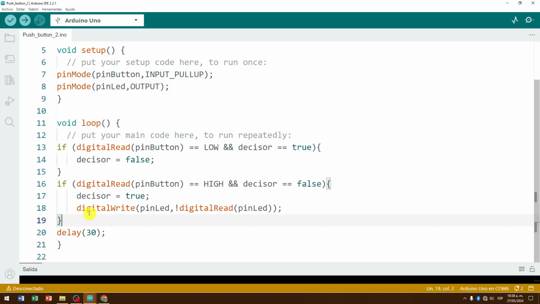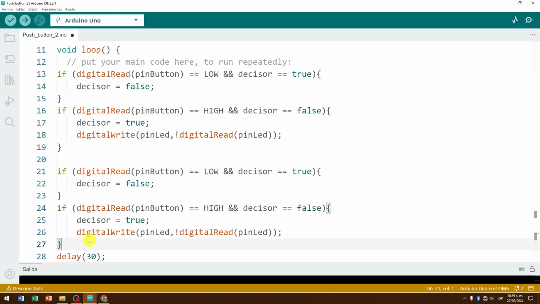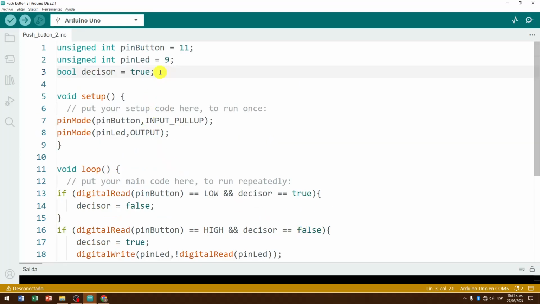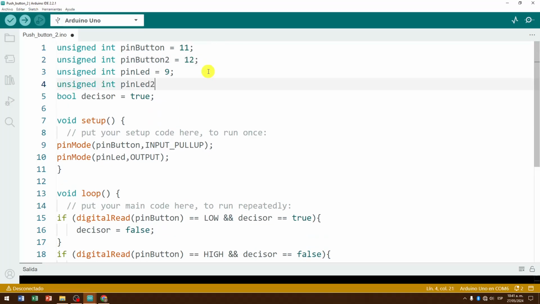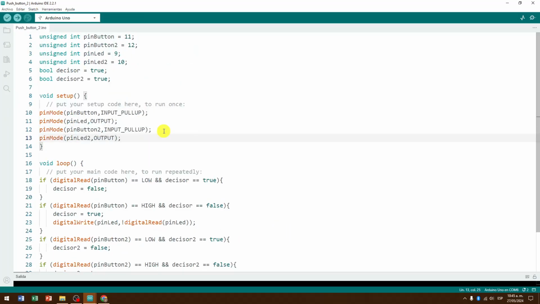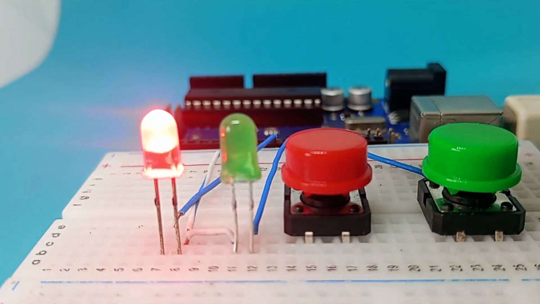I'm simply going to copy the two if structures, for edge detection, and paste them immediately below, and in these two new structures, I will update where appropriate, the variables for a second pin for the new push button, a new decider variable, and a new variable for the pin of the second LED associated with this second button. And that's it. At the beginning of the code editor, I will update the global declaration of the new variables, for the second button, for the second LED, and the second decider for the edge detection. We upload this program to the Uno board, and that's it. Here is the result.